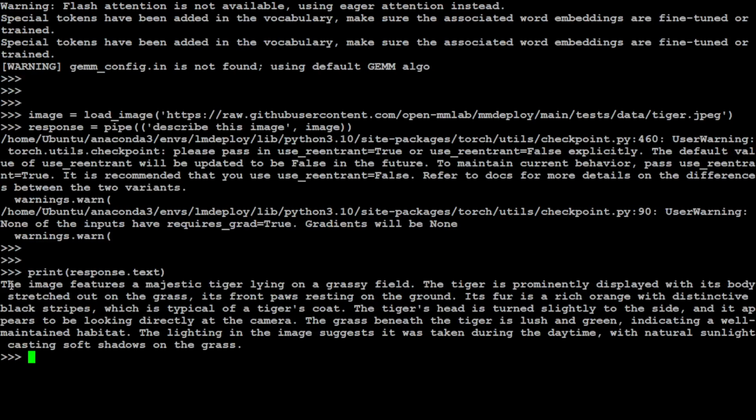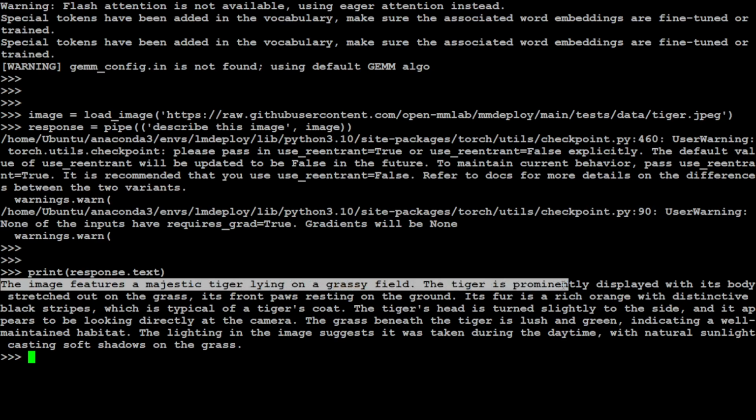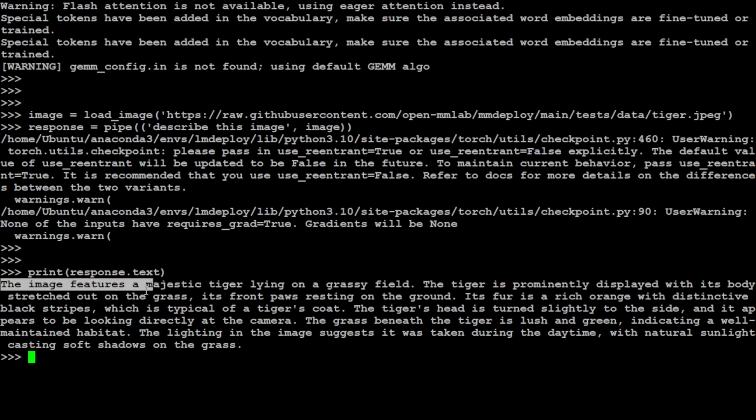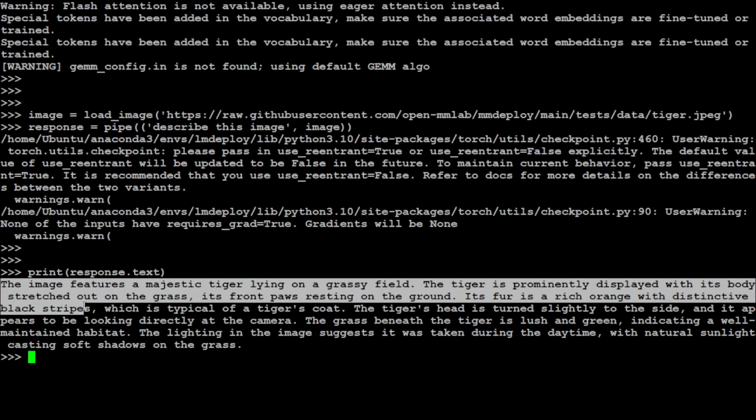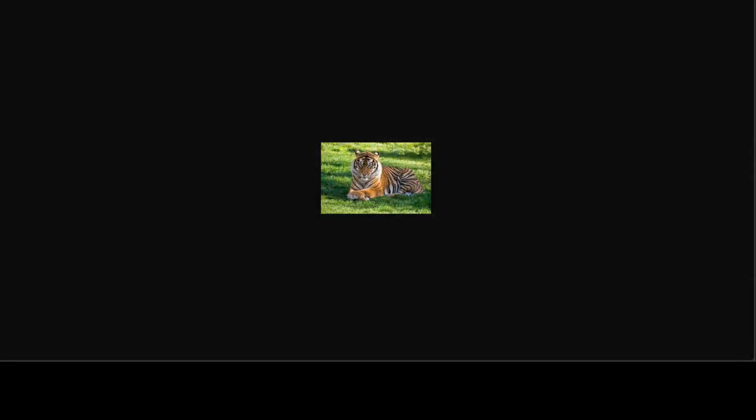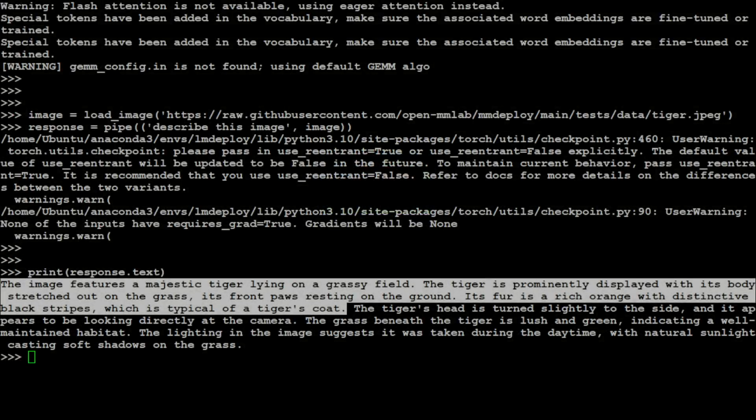There you go. So it says the image features a majestic tiger lying on a grassy field. The tiger is prominently displayed with its body stretched out on the grass, its front paws resting on the ground. Its fur is a rich orange with distinctive black stripes. And then it is also telling us that the lighting in the image suggests it was taken during the daytime, with natural sunlight casting soft shadows on the grass. And if you look at this image again, you would appreciate, yes, there are soft shadows. How good is that? Beautiful, beautiful model.